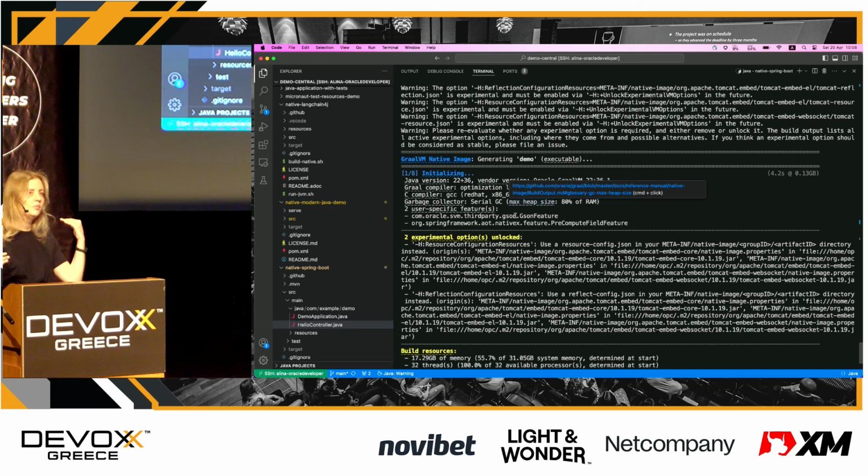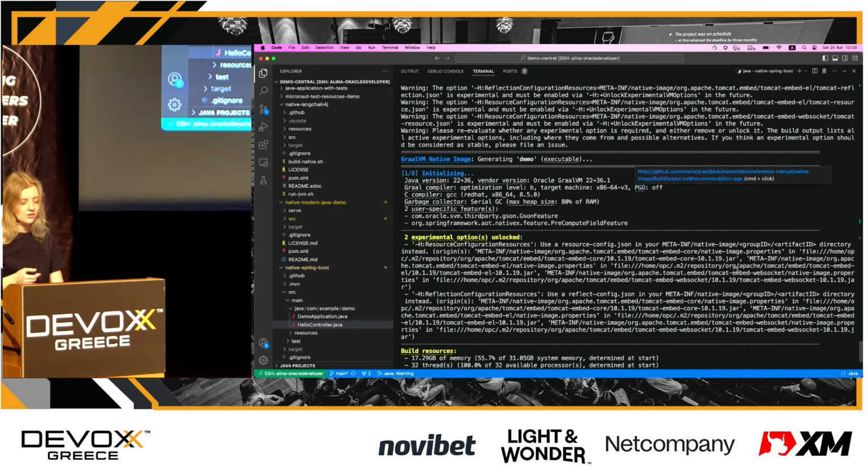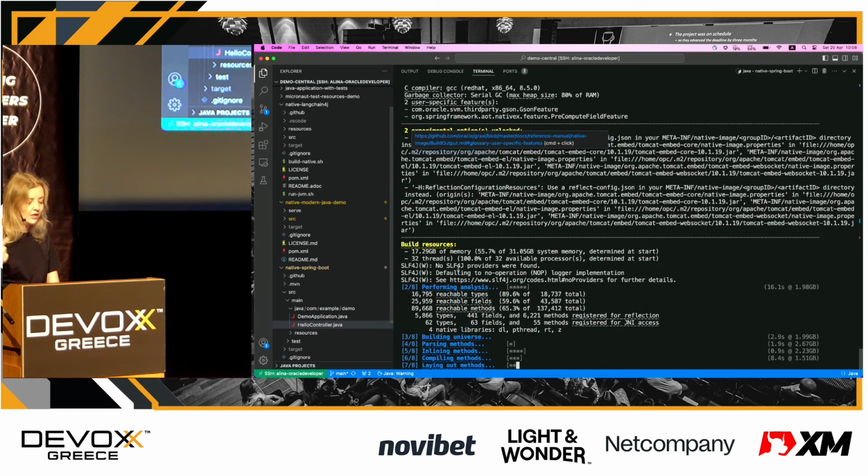And for me, this paragraph over here is the most interesting one because it shows me the most high-level parameters of my app and my virtual machine. So it tells me that I'm running on Java 22, as we've seen before. It shows me that I'm not using PGO, which is one specific optimization in GraalVM. It shows me some info about my machine, GCC, etc. And it shows me how many resources it found on my machine.